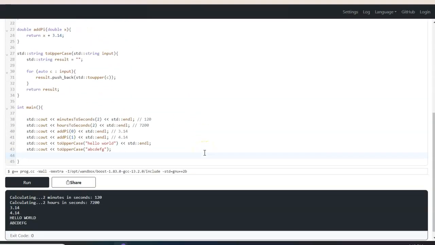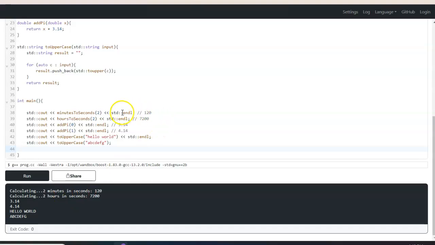Okay, so now let us run this program, and the first line should be 120. It is. The second one, 7200. This one is 3.14. This one's 4.14. Hello world in uppercase, and ABCDEFG in uppercase.